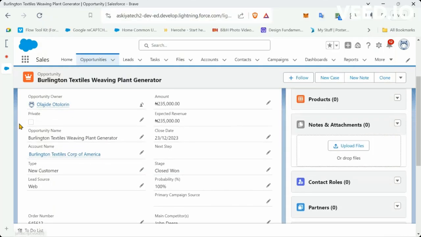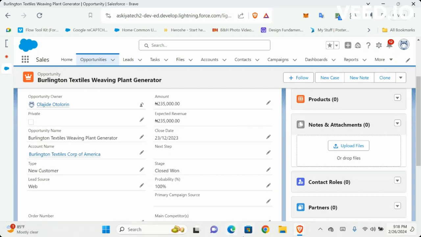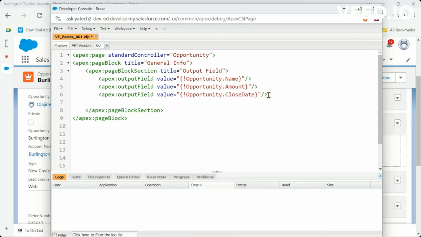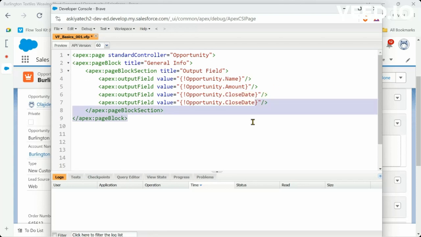So remember, if you are using the custom object you created, you'll be using the API name for the standard controller, and for the field as well, you'll be using the API name. These are the API names for this record opportunity. So you have opportunity stage.